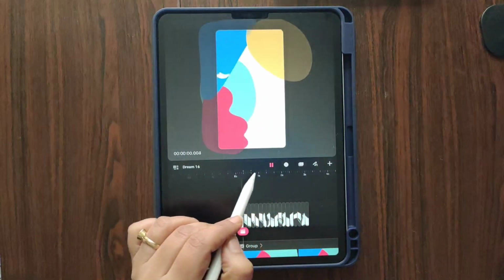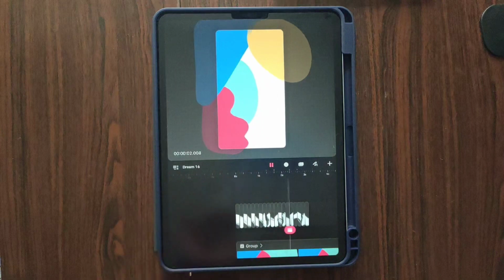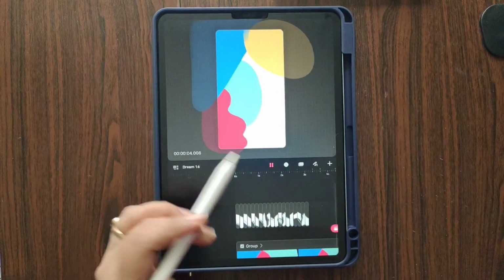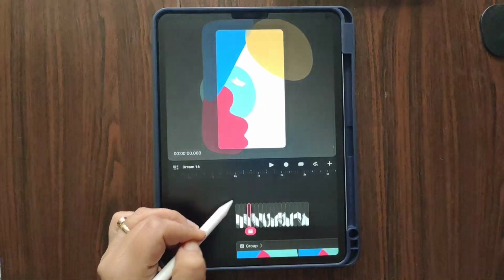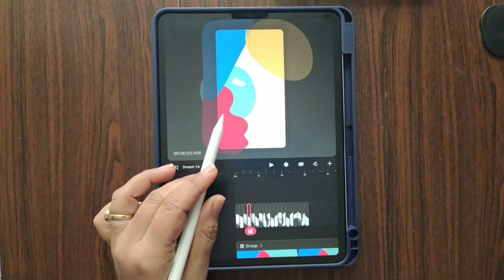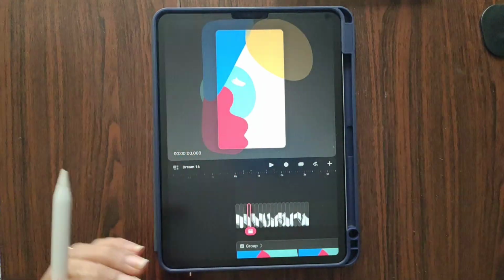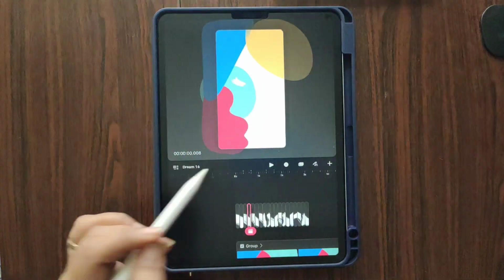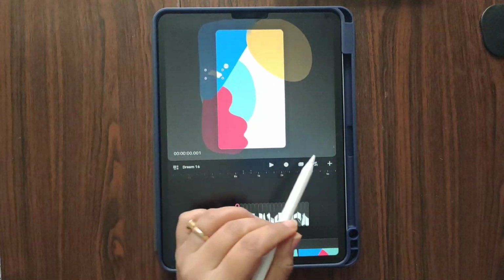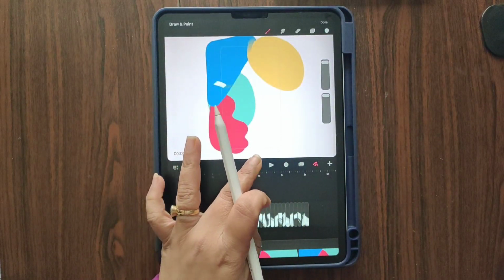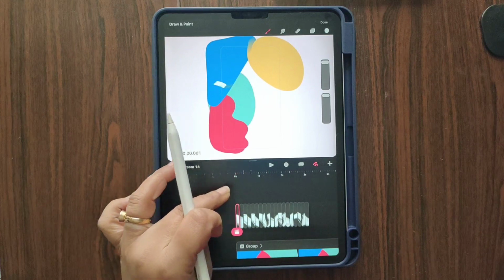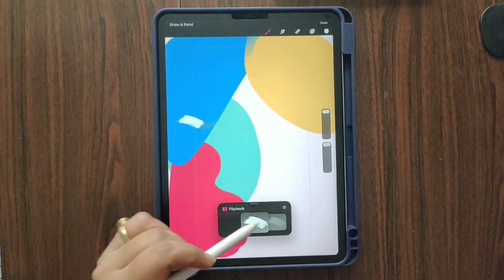Let's play and check. So you'll see the speed of this also is a little bit slower because it is staying in the frame for a little longer time. It's taking space for 2 frames. There it is. Now I'm getting back to the draw and paint mode. I am not going to create another track. I'll work on these frames itself like this.